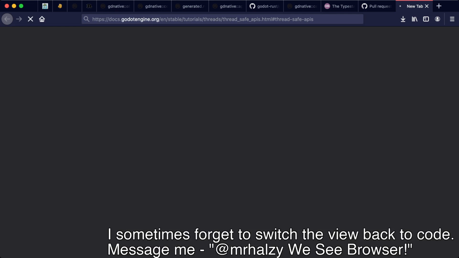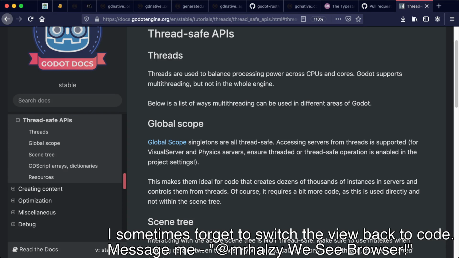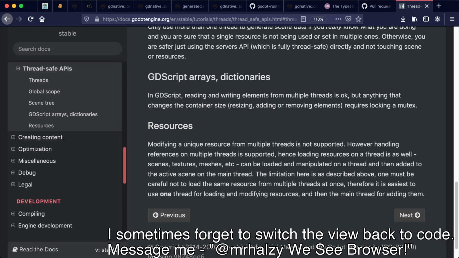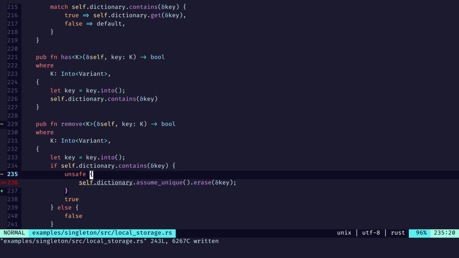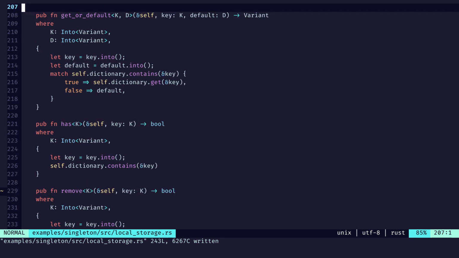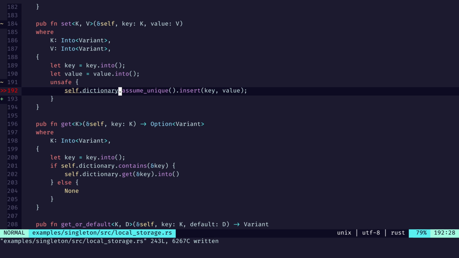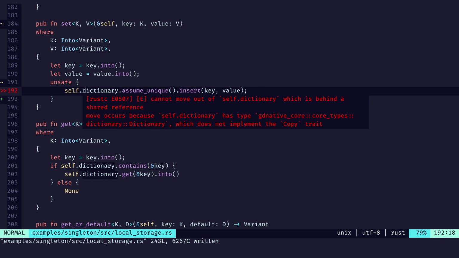Thread safe APIs in Godot. There they talk about, okay, arrays and dictionaries. In GDScript, reading and writing elements from multiple threads is okay, but anything that changes the container size is not. Okay, requires locking a mutex. So erase. Good. We'll have to use a mutex for remove and insert. That's nice. That's really nice.